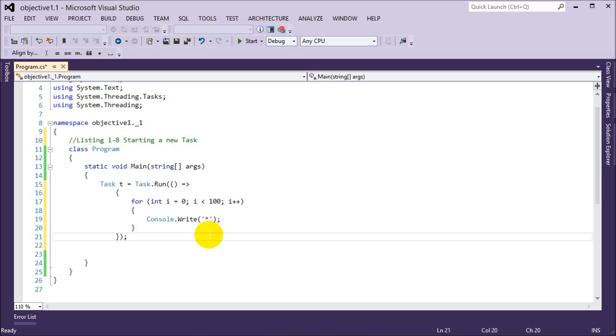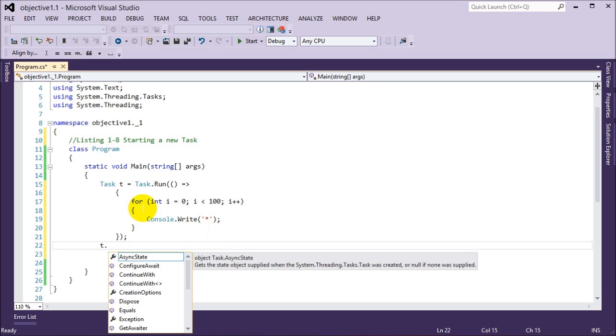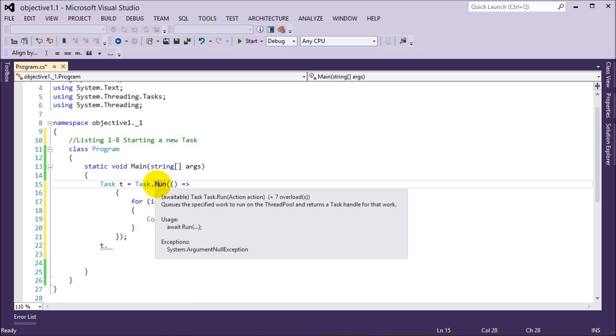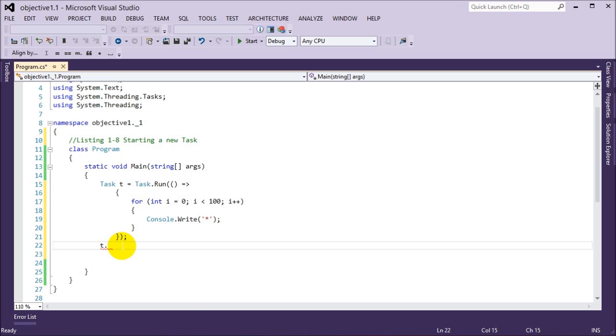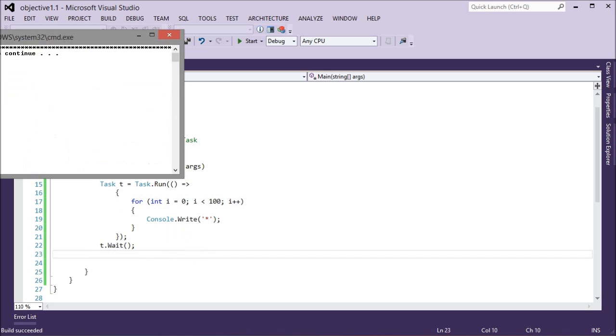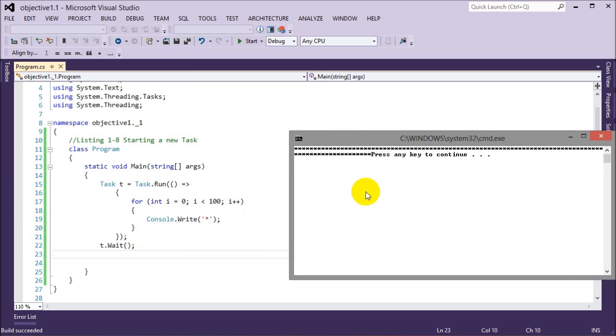We could do that, but because we're using a task, we can manage when the task is done. So we can go t dot, because t is our task. We set it equal to our Task.Run, and Task.Run returns a task. So that's why this works. We can go t.Wait, which is the same thing as t.Join, right? The Wait function just waits until this task is done before it moves on past this line of code. So let's go ahead and run this now. We can see our 100 stars and it moved on.